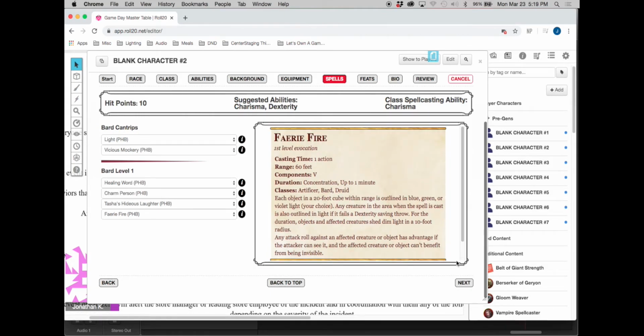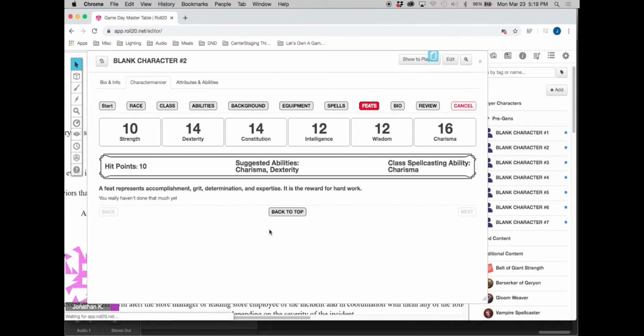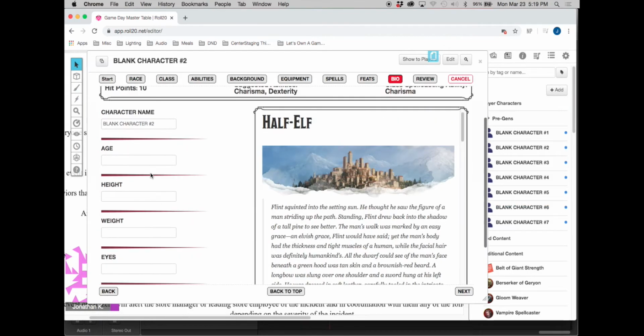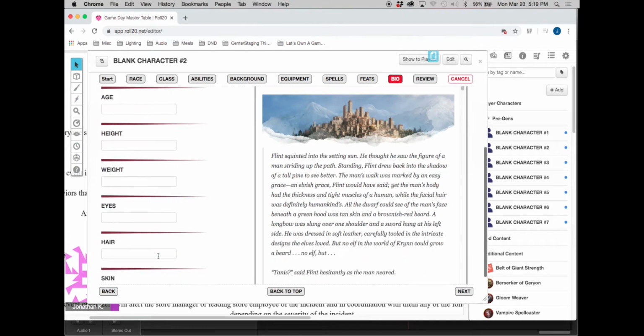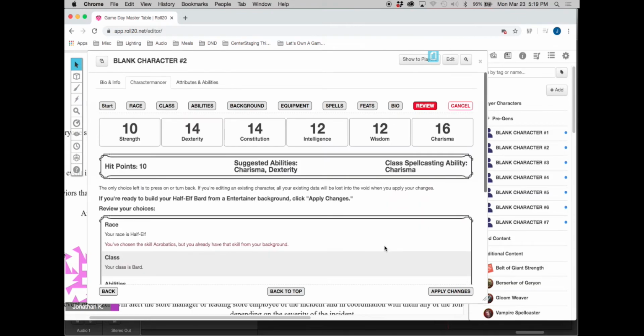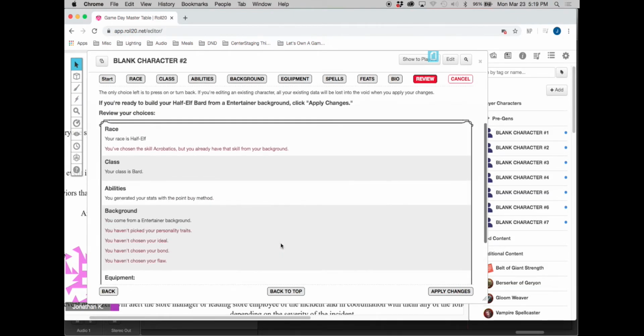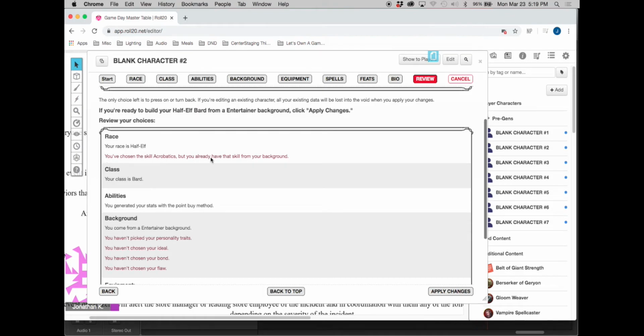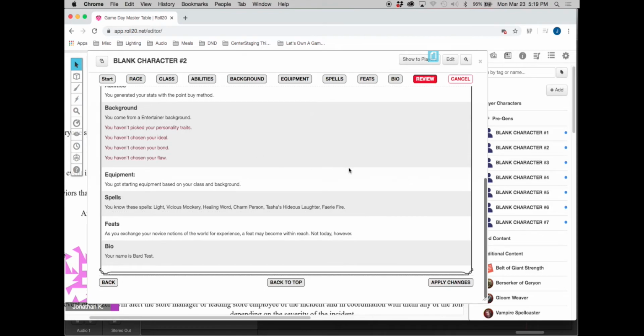Next will be feats. You don't get any feats at level 1 unless you are a variant human, so that doesn't apply to us. Then you can fill out the bio, like character name, and all that. So, bard, test, age, height, weight, eyes, hair, skin, all that fun stuff. And then it gives you the chance to review everything. And you'll see that it'll give you red flags as you review everything, if you've got skills that you've taken twice or you missed something. We're just going to go ahead and apply changes.